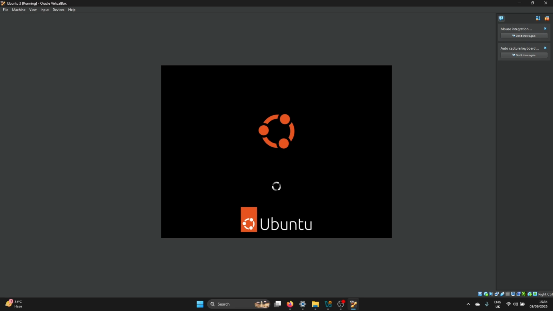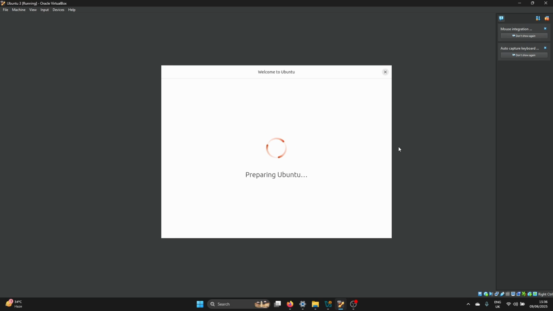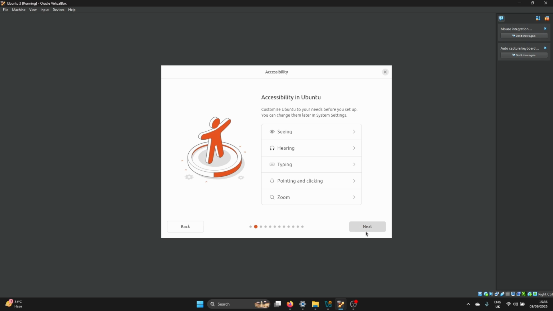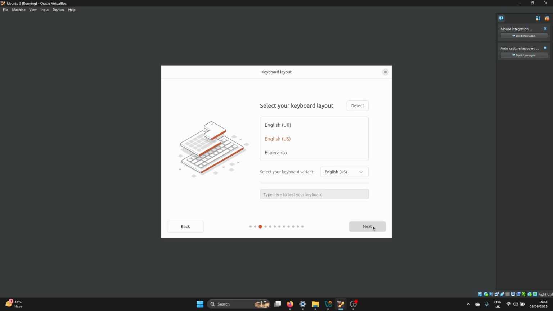The setup will load and this can take some time. You'll now see this screen loading up saying preparing Ubuntu. You just have to patiently wait until it displays more options. You can now choose your language. I'm going to select English and press next. You can now just press next. I use the UK keyboard. You can select your keyboard.